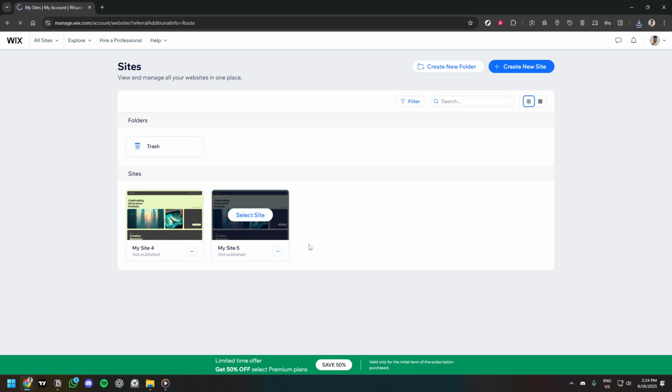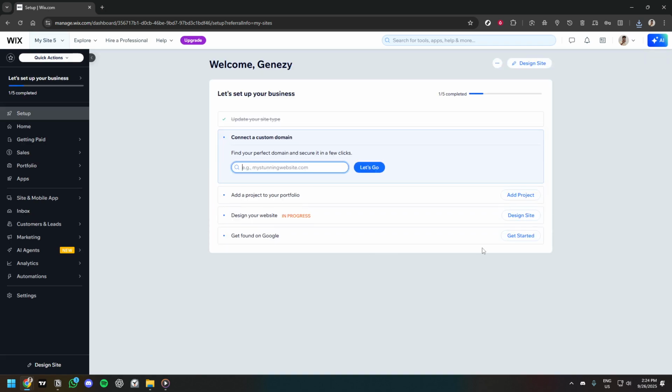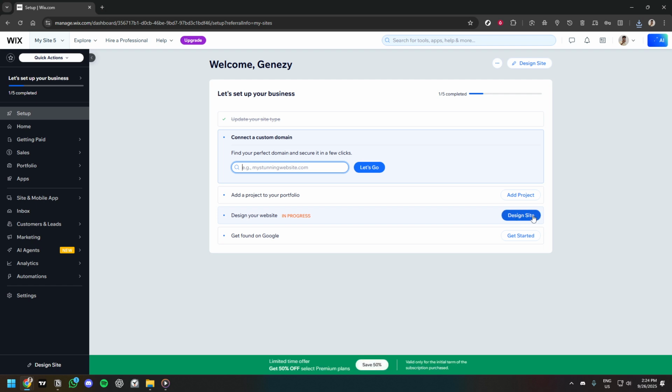This option allows you to choose the specific website you want to work on, especially useful if you're managing multiple sites. Selecting the right site will lead you to the Site Management page, where you can oversee and fine-tune various aspects of your website. Next up, you'll want to click on Design Site. This option will take you to the design aspects of your chosen site, enabling you to edit and customize your website's appearance to your liking.